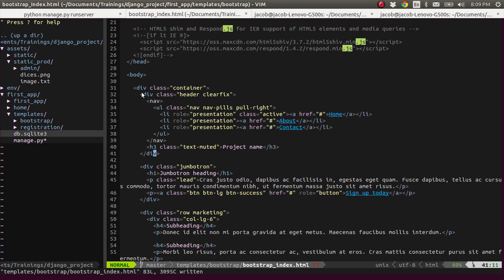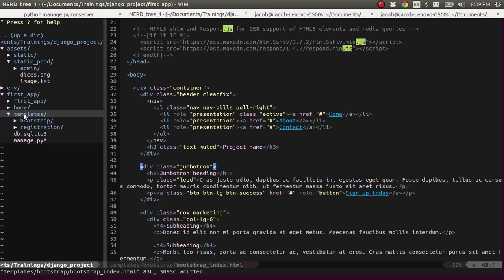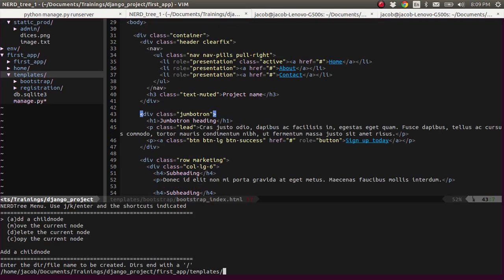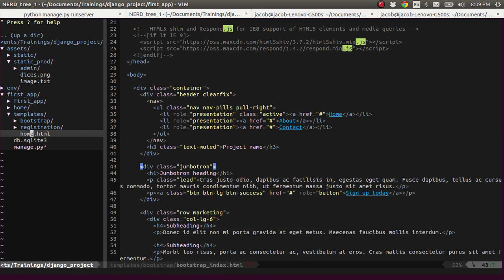Okay, so we need to see where it starts, where it ends. So we have where, for example, the div container starts. If you have a good editor, this should probably be much easier for you. So what I'm gonna do is remove these parts one by one and move them to a separate area. So I'm gonna create a new child, which is gonna be called home.html. This is where you're gonna have content that is specific to the home page.